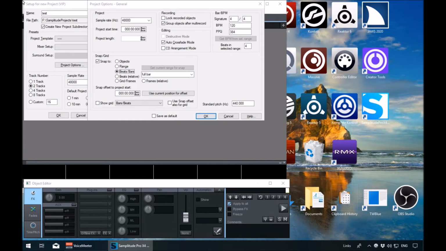Snap/grid range radio button checked. Snap/grid beats/bars radio button checked. So 3 of 6. Make sure beats and bars is selected. So tab again, Snap/grid edit combo full bar 3 of 13.